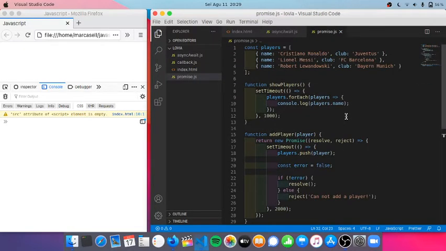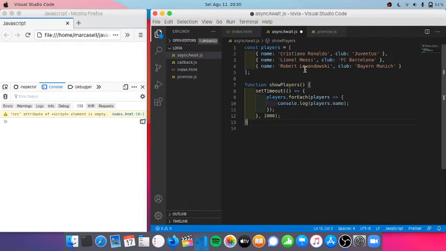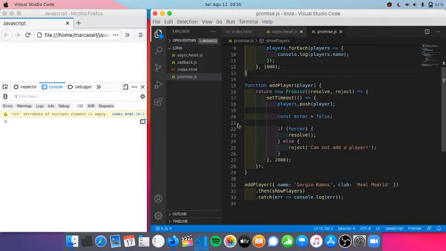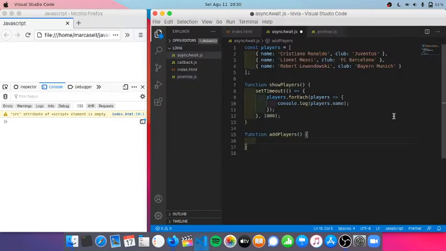So first, same as my video before, I will have this one, a list of players that I have created previously, and then show players here, and function add players. So add players function is just gonna be same as this, but I think I'm just gonna type it.